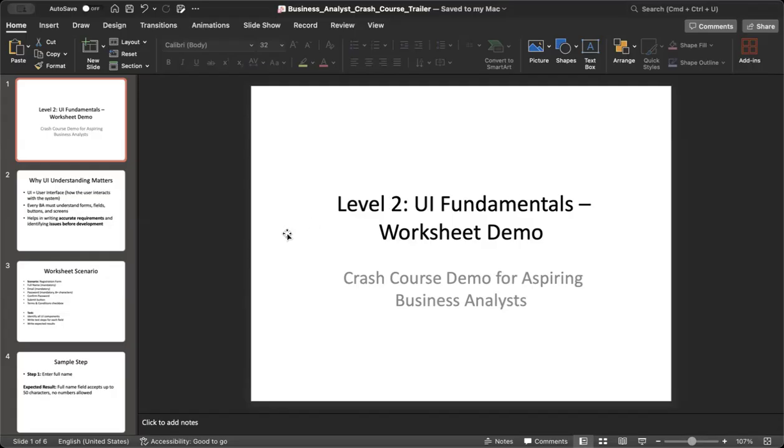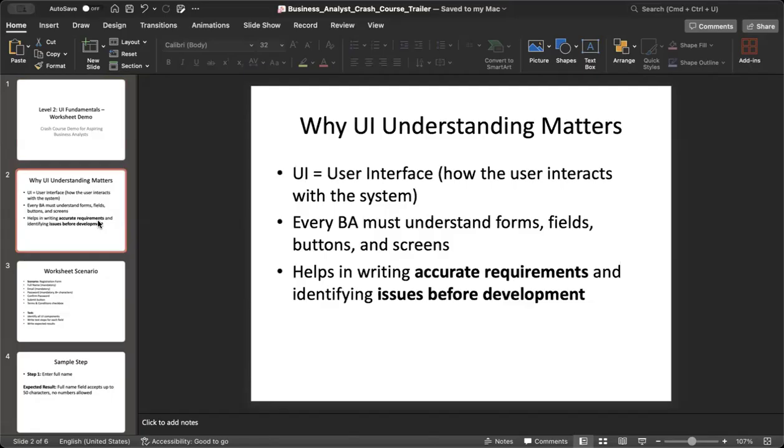In this level, we focus on understanding UI components like forms, buttons, screens, and how users interact with them. Today, I'm going to show you one worksheet demo, just like we do in the course, okay?